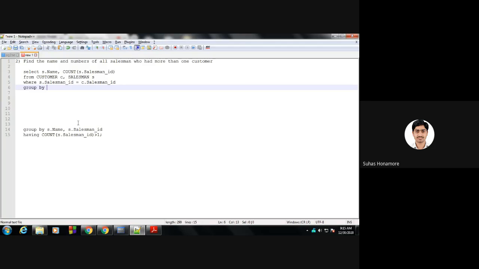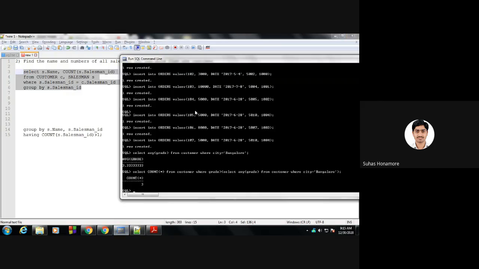Group by, then with respect to salesman id only we require. We don't require it by name. If you group by salesman id it will be enough. Salesman id, because it's a primary key, while name may be repeated, so we should not normally use name. So s dot salesman id is fine. Now we'll execute this one and see what will happen. Normally we'll get an error. Why we get the error, we'll discuss.